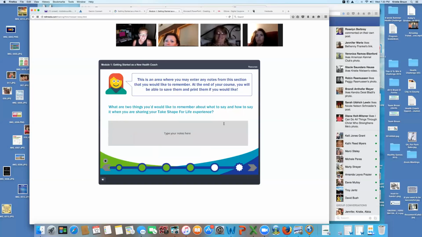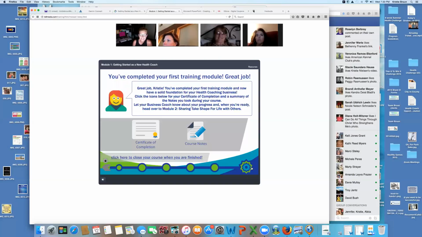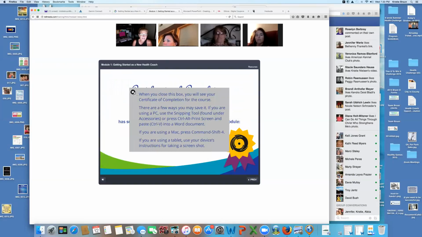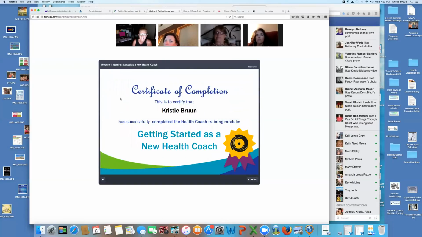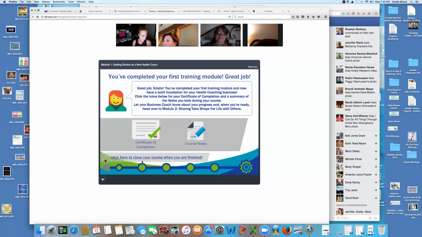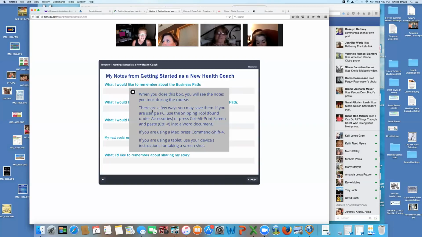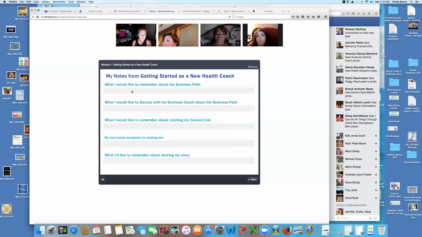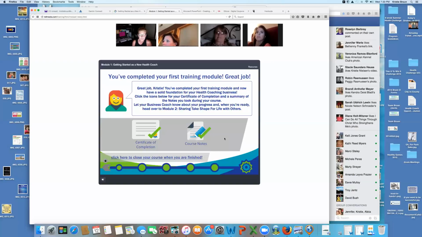Okay. So anyway, and then here's for their notes. And then they click on this, and it says that they get a certificate of completion. Ta-da! And that's just kind of fun, and they can print that off. And then you can put notes here, and you can save all these to your computer, which is cool, so you don't have to have all those paper trails. And then you click here when you're finished, and then you go back to the start, and then we can go to module 2.